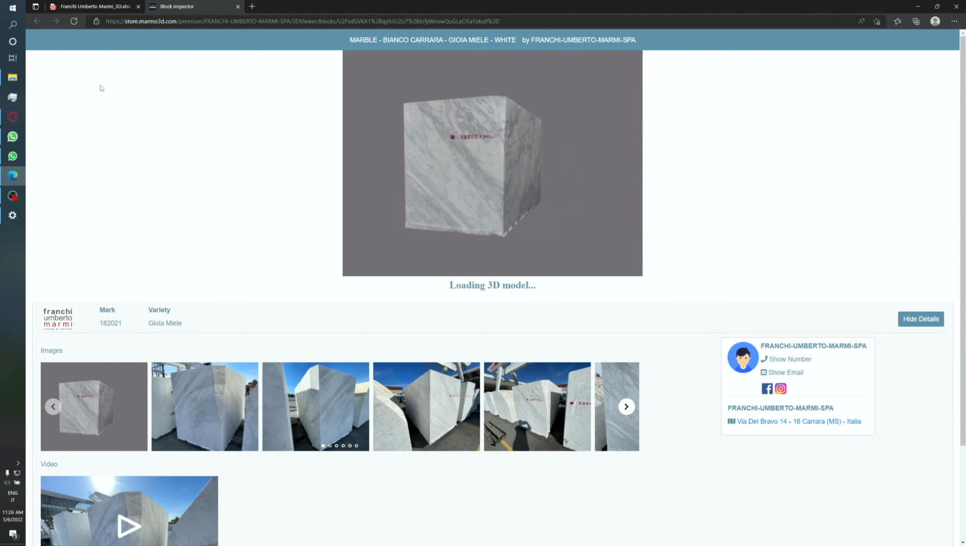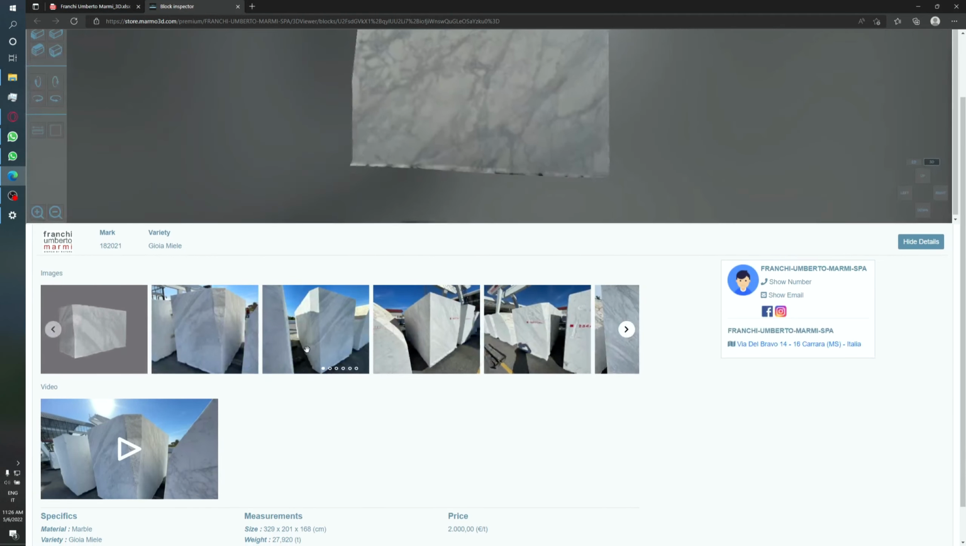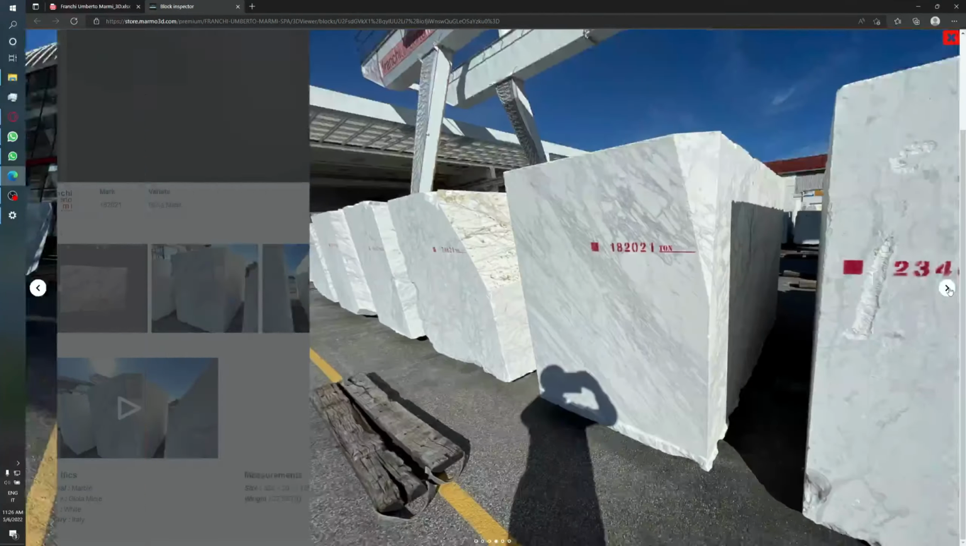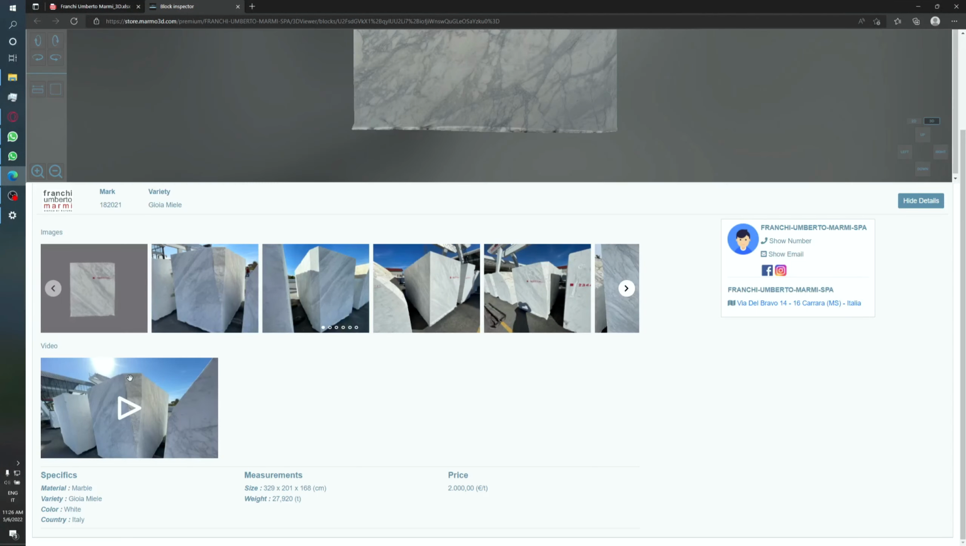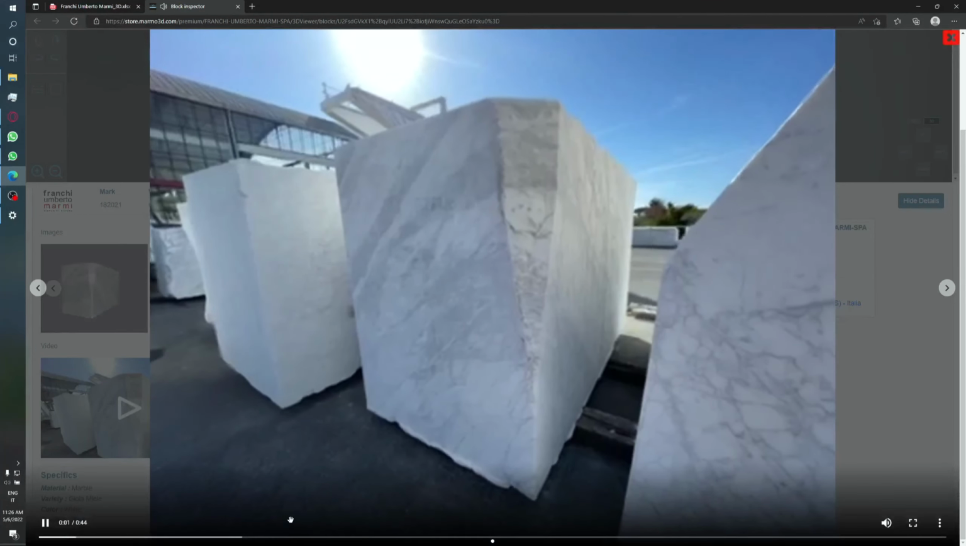On the page that we opened from the link, we can see we have a 3D section and a media section. This is the gallery, which you can open and scroll to see all the images. And this is the video section, where you can view the videos uploaded for the block.